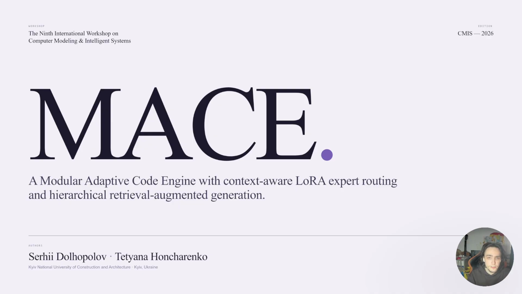My name is Serhiy Delhopolov, and together with my co-author Tatiana Honcharenko from the Kyiv National University of Construction and Architecture, I'm presenting our work, MACE, a modular adaptive code engine. In the next 15 minutes, I will tell you a simple story: how we built a code generation system that is at the same time faster and more correct than its base model, and how we did it on a single consumer-grade GPU.